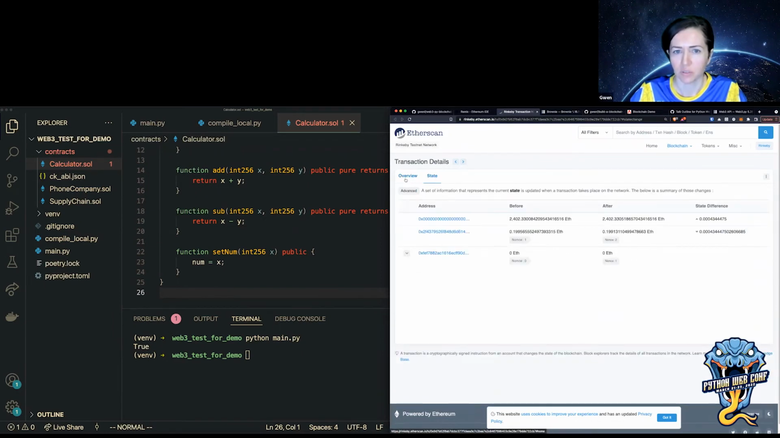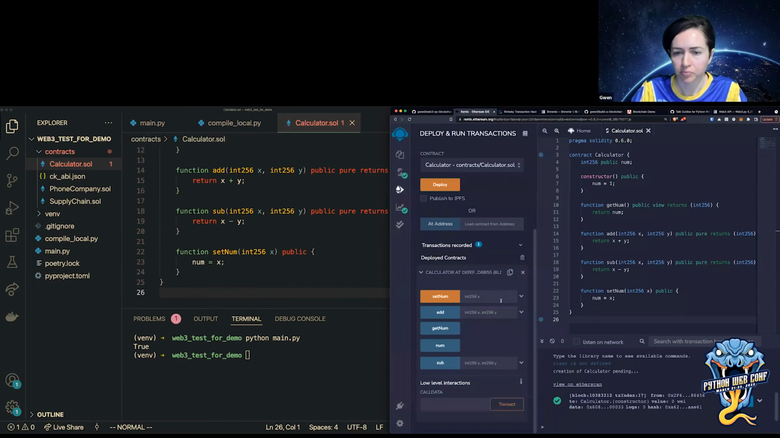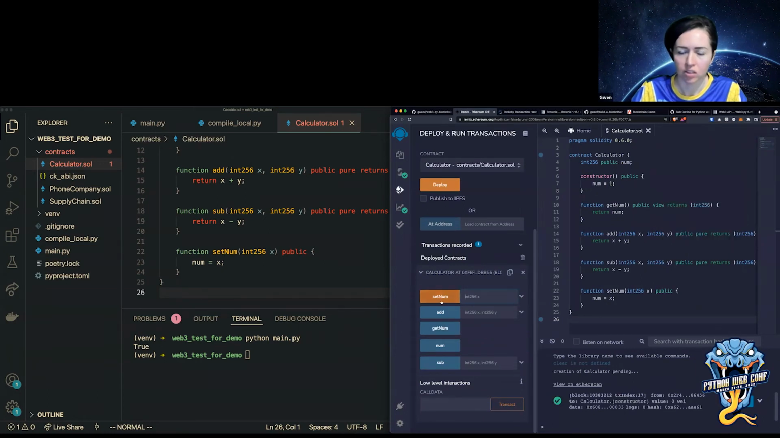Okay, and I can see information and I can actually look on here and see contract code for contracts that have been deployed in the past as well. So I'm going to go back here. And you can see in my account, it updated, it took some test Ether out of my account. So I can interact with the blockchain if I want here.